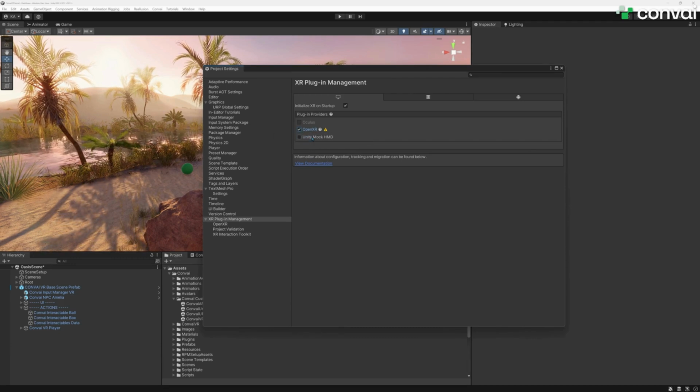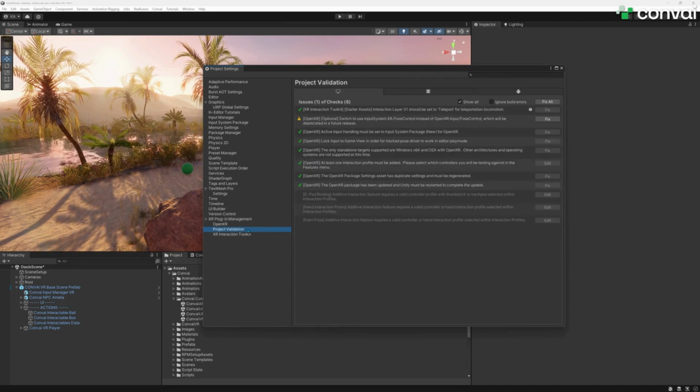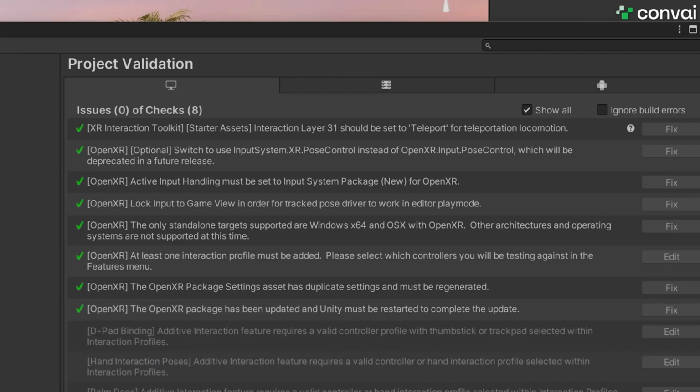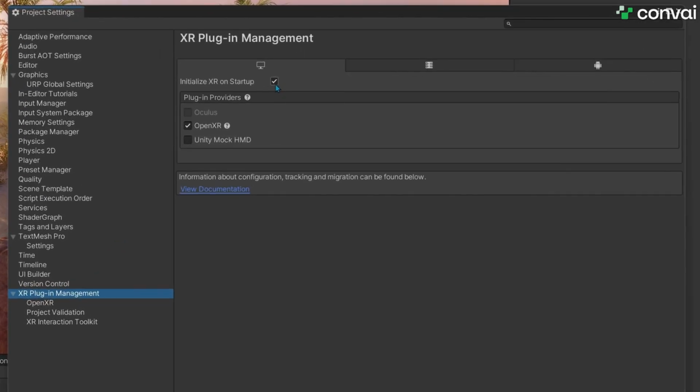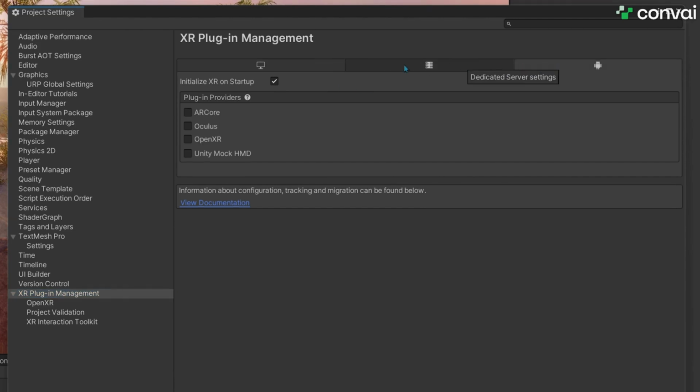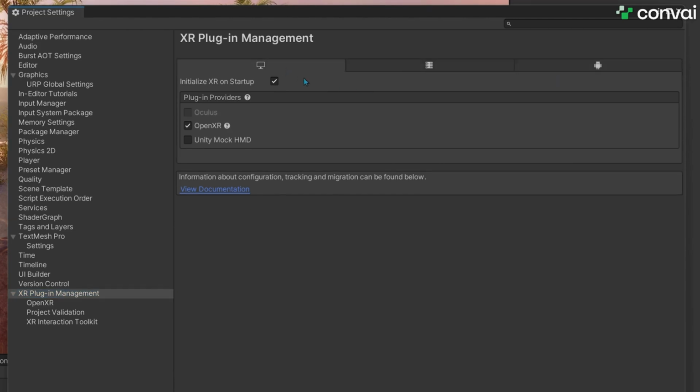To fix this, let's go back to the project validation and press Fix next to the error. Now we'll wait while it compiles scripts. And the error should now be resolved. Looking back in the XR plugin management, we need to make sure the Initialize XR on startup is enabled. We considered this project as PC VR, so we checked the settings in the PC section. But if you are building for Android, check the Android section.